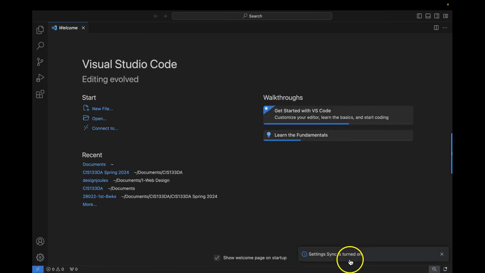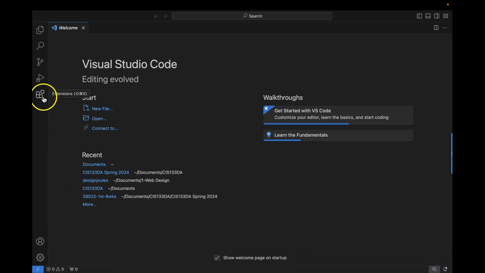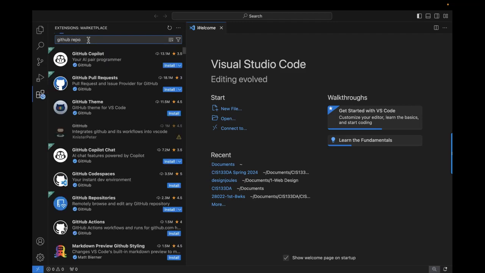You'll notice that it says settings synced. All right, that was quick. And now you can't really see, like nothing's really changed. But if you click on this again, this accounts, you actually see that you're now signed in with your GitHub, which is great. Now, the next thing that we want to do is make it so that we can use our GitHub repository. Now, we're actually going to install quite a few extensions right now, okay? I'm going to start with GitHub repositories.